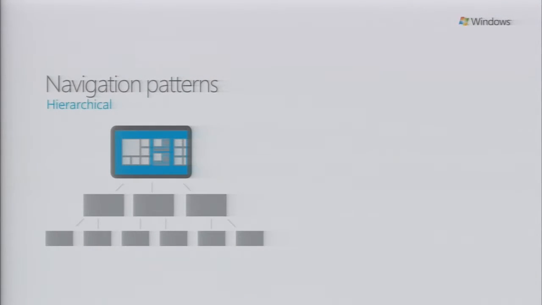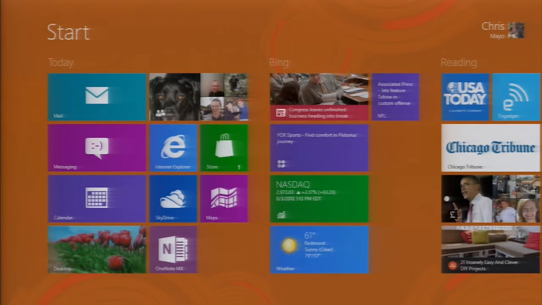So two patterns that we see very commonly in Windows 8 apps: one is the hierarchical pattern, where I have a home page that's really the hub of all the different content groups and content items within my app. And then when I want to navigate that, I can either navigate to the group or I can navigate to an individual item. So an example of that would be like the Bing app.